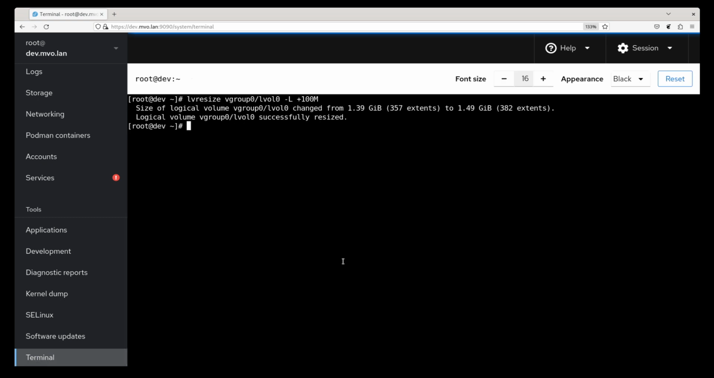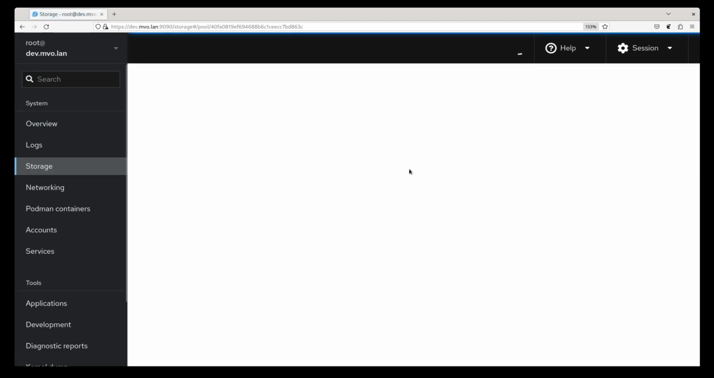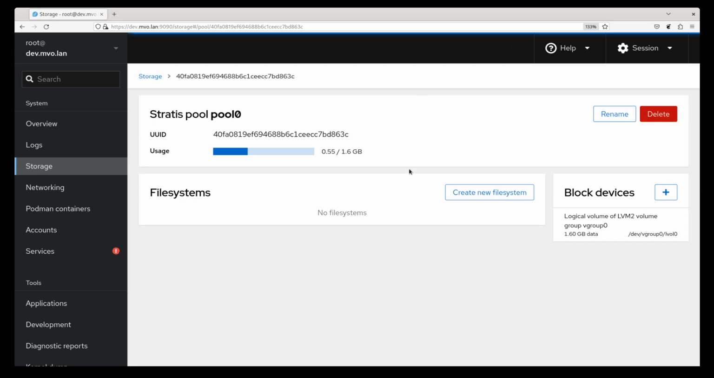Maybe let's do it one more time. Is it still here? Let's make it 100 megabytes bigger. This one is back. Yeah, let's click it. Nothing happens because of the change notification. But if we reload, now the pool is also 1.6 gigabyte big.